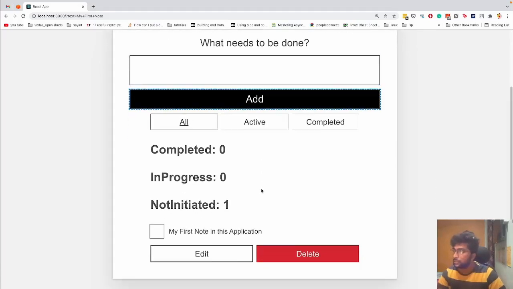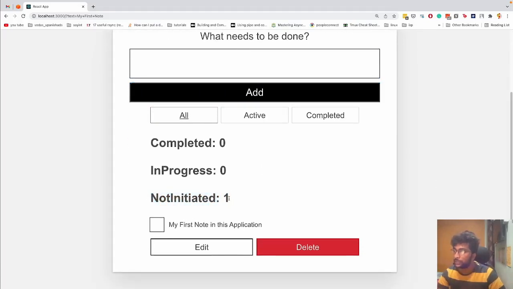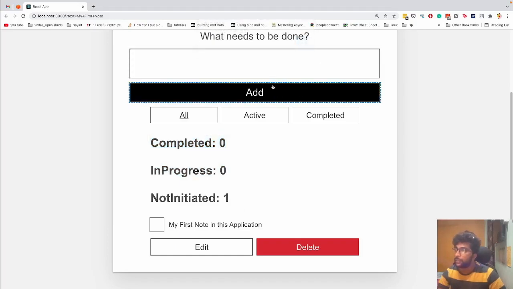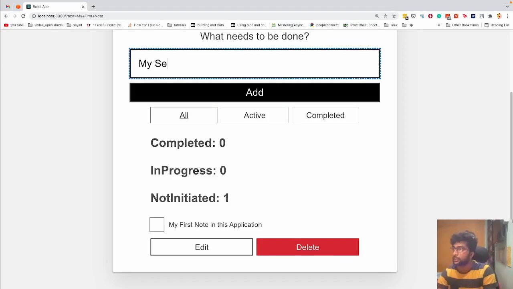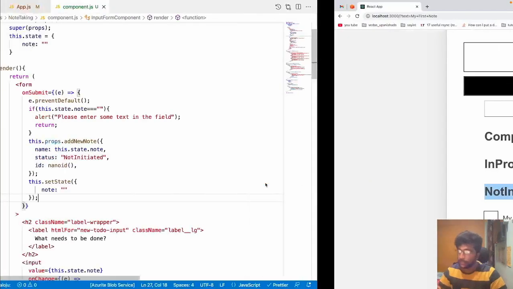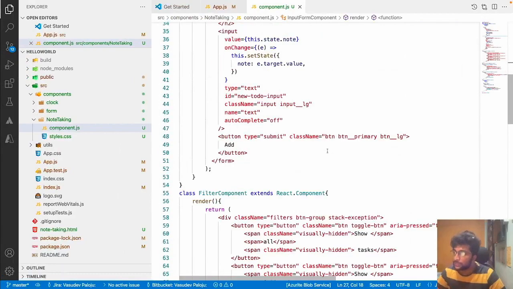Yes, so not initiated value has been increased to 1, and in progress and completed. So my first note is in this application, and I cannot add an empty input field, and also I can add my second note in this application. So yeah, it is perfect. Not initiated is 2, so automatically the state is getting updated, right?